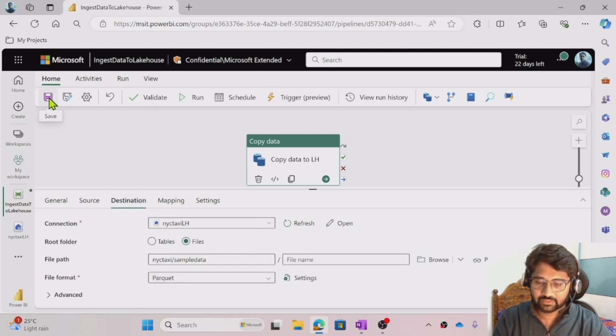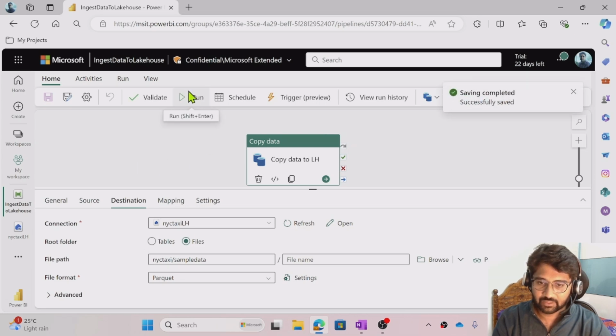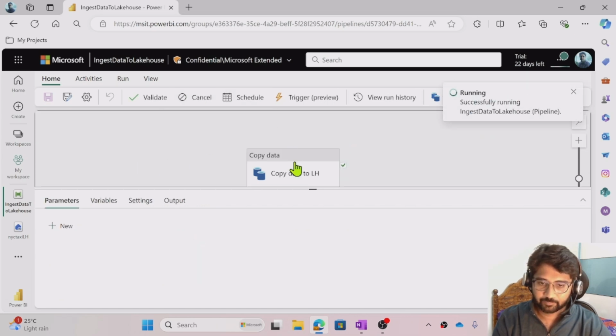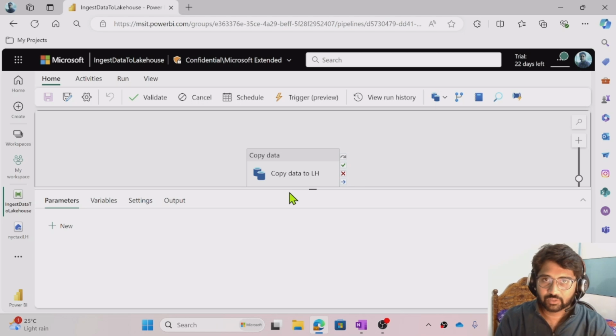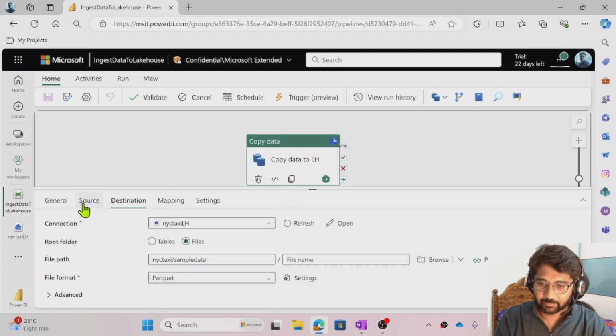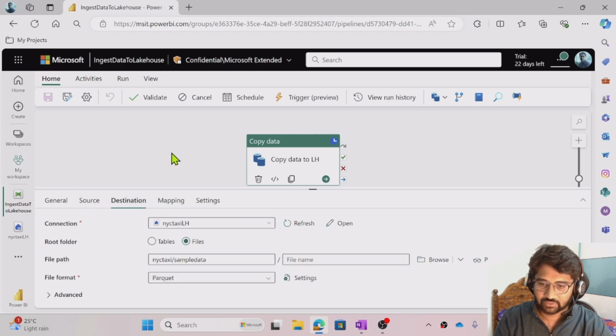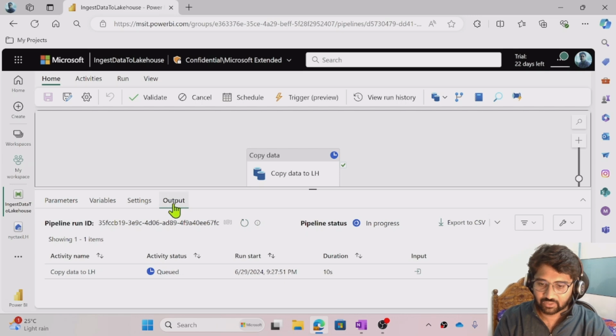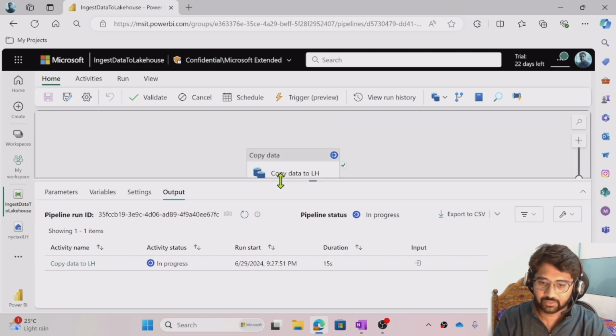Now I can hit this save button to save this pipeline. Once the pipeline gets saved, I can hit the run button here to run this pipeline. When we run that pipeline, the data will load from the source to the destination because that's what we configured inside the copy activity, source to destination. When I click the white canvas here under the output tab, I can see the pipeline execution here. Let's wait for the pipeline execution to complete.